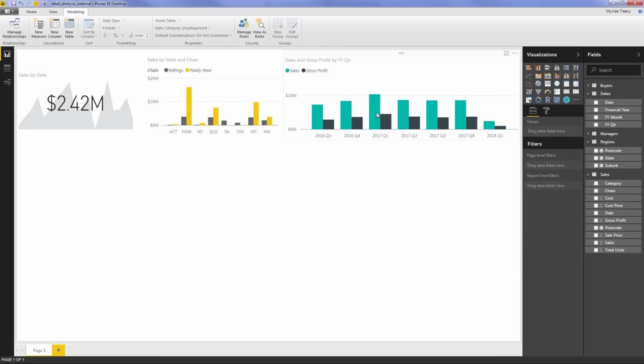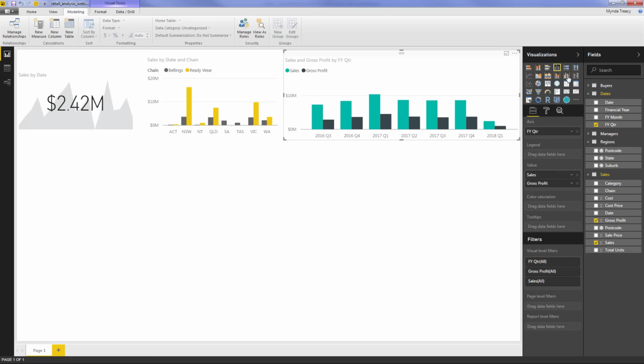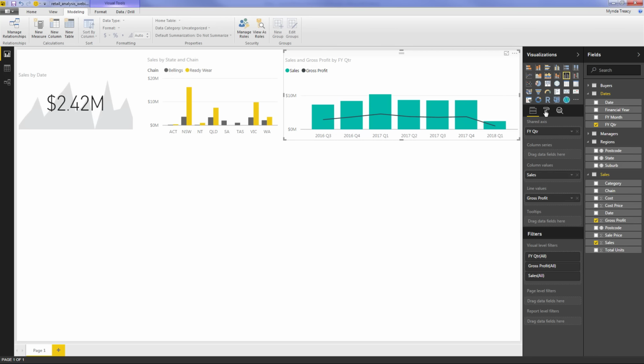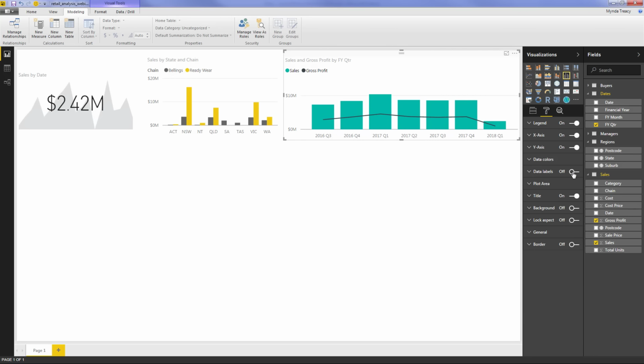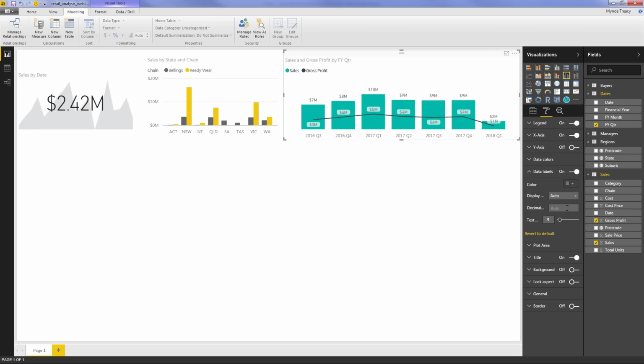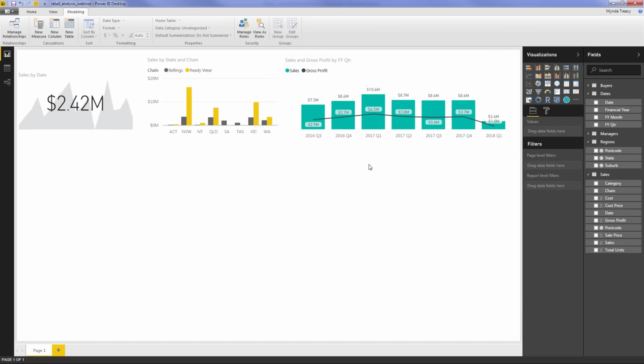Now actually I think it would look better if the gross profit was a line chart. So let's change the visualization. And now we have to tell it which series to put on the line. So I want my gross profit in my line values. And I want to add data labels to this. Let's turn the labels on and we'll get rid of the y-axis. Since we've got labels, we don't need the y-axis as well, it's just duplication. Now I might also change the format for my labels, so I've got 1 decimal place, and we'll leave it at millions. Alright, what next?